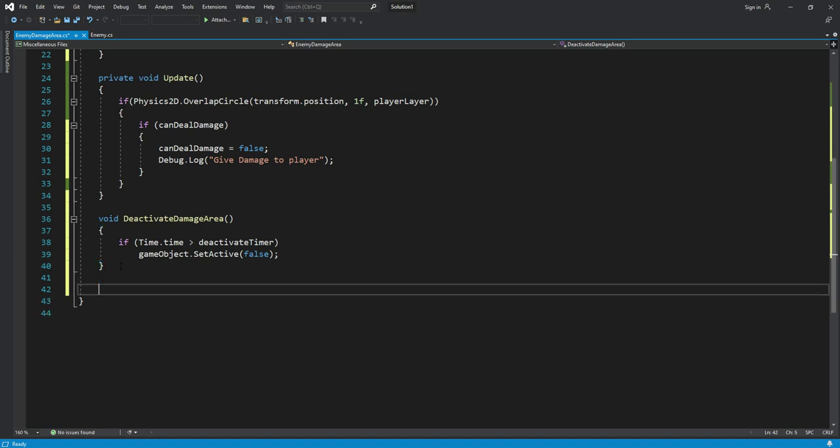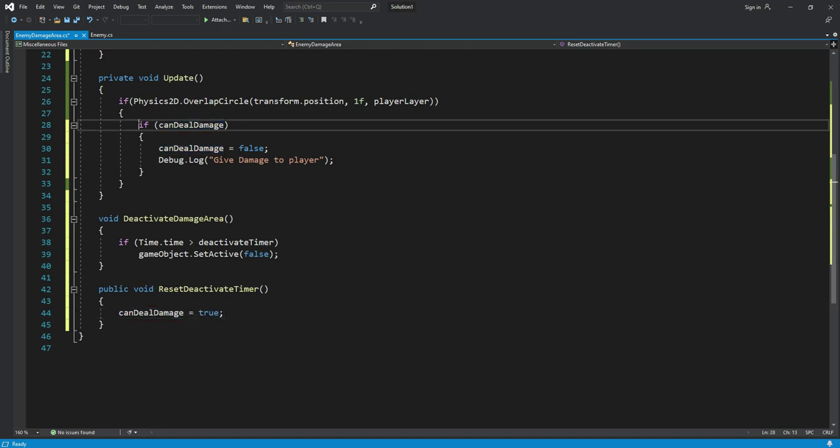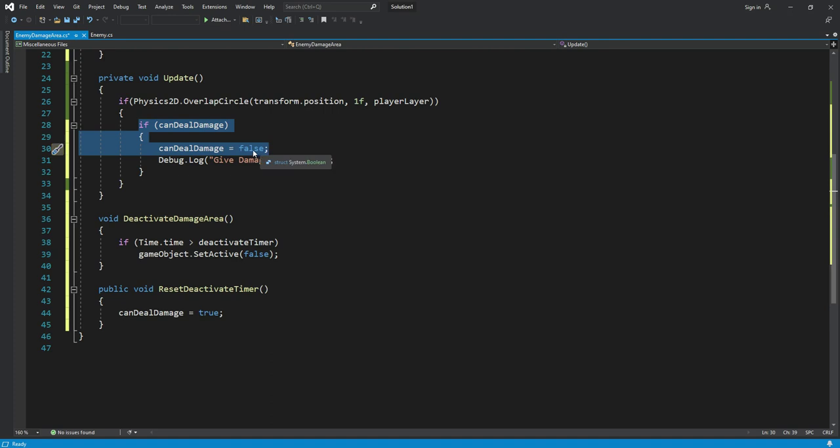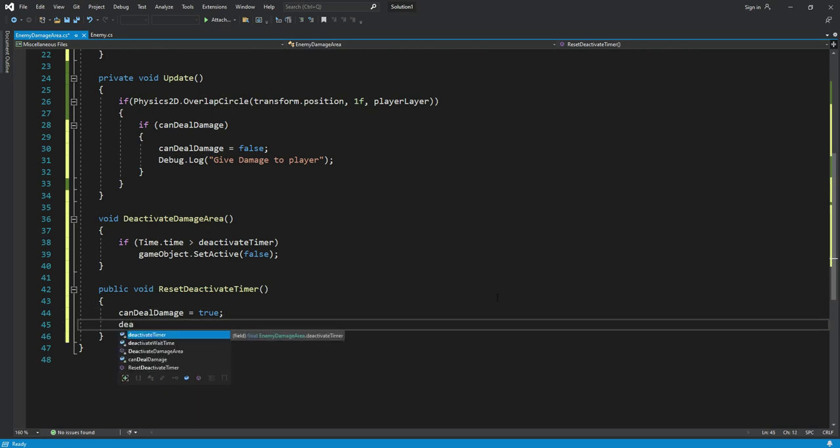Then after this we will create another function which will be ResetDeactivateTimer, and in here I will type canDealDamage and we will set this to true. So right here as you can see we set this to false, but then after that we need to set it to true again to be able to deal damage again to the player. And also right here we will say deactivateTimer is equal to Time.time plus deactivateWaitTime.